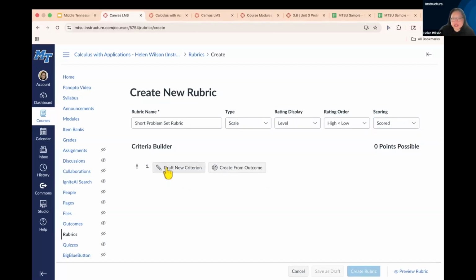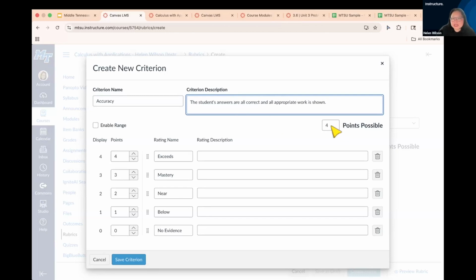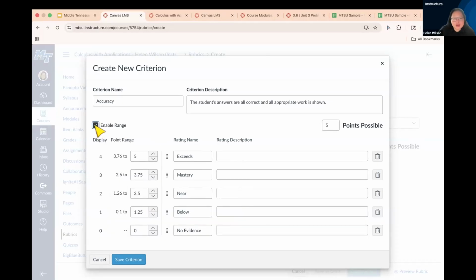And right here, you start to build out your criteria. So you can click on Draft New Criterion here and enter in the first aspect of your assessment of students on this fictional problem set. Tell us how many points this is worth to you. So I'll go ahead and put 5 here. So see how everything kind of auto scales itself.